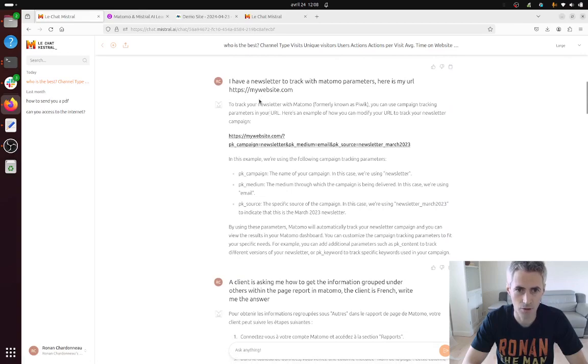Next example, you can use it in order to get some pieces of advice about how to track a given URL. So to say, instead of going within the Matomo URL builder, you can just say, hey, I have a URL and it needs to be tracked, what will this URL look like? And then it's going to give you results. Here the results really depend as well on your knowledge about Matomo.